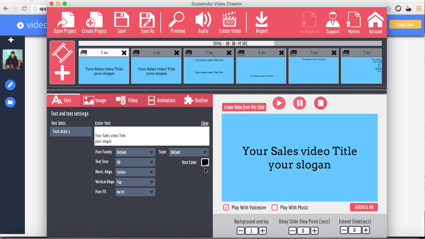What I like to do with this though is I first of all like a text color that is black. The background can be blue, it can be white. We find usually a white background is great, or a black background with white text can also work well. But today what I'll do is I'm going to show you how you can actually add your script across to Expaindio.